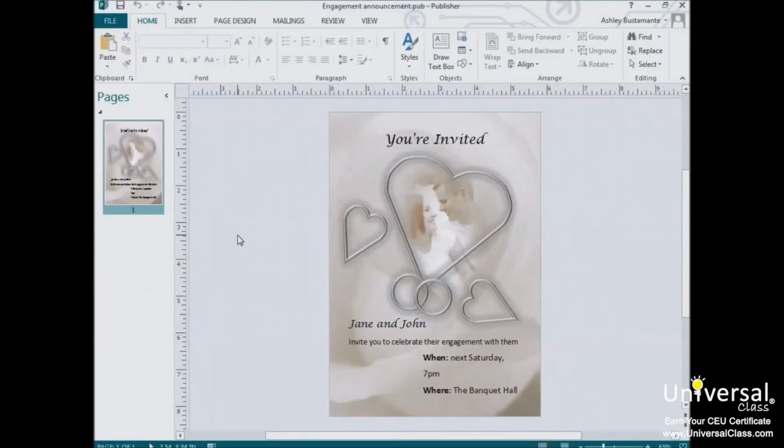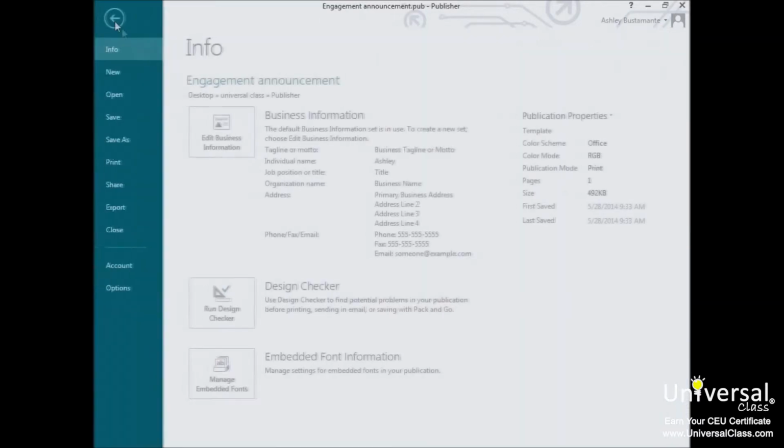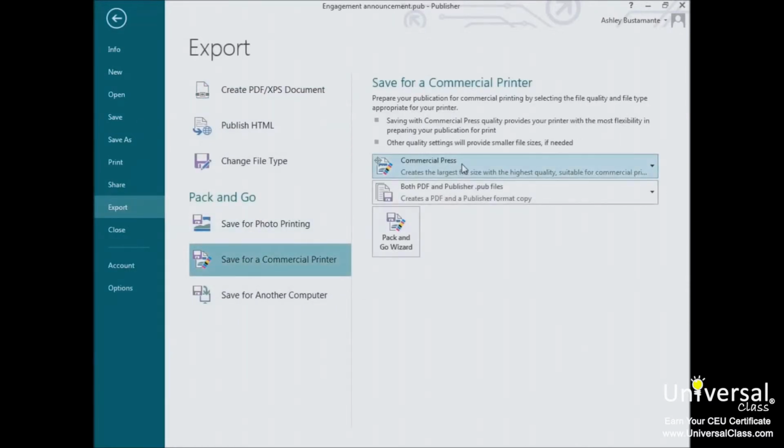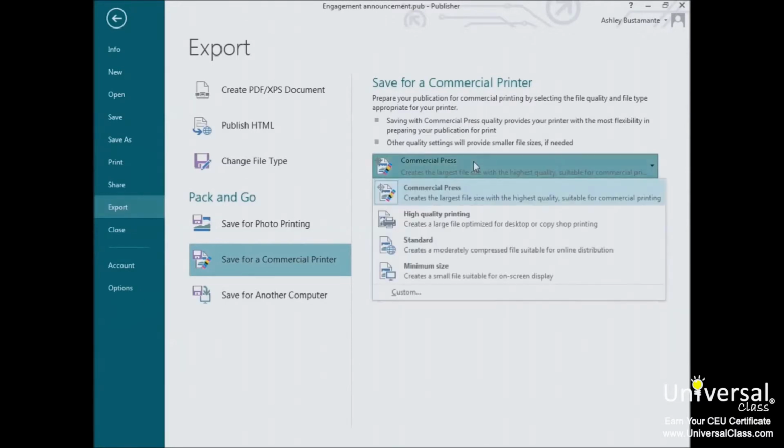Now let's talk about Pack and Go. The Pack and Go section is where you go when you're completely finished with the publication and want to send it to a commercial printer. Here you'll get to select how big a file to create, and the largest file, of course, equals the highest quality, and whether to create a .pub file format, a PDF file format, or both. The Pack and Go options can be found on the File tab in the Export section. Click Save for a commercial printer. To specify the file size and quality of the file, click on Commercial Press, and you'll see these options.